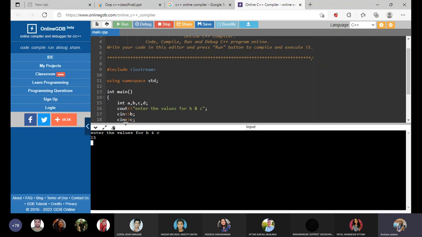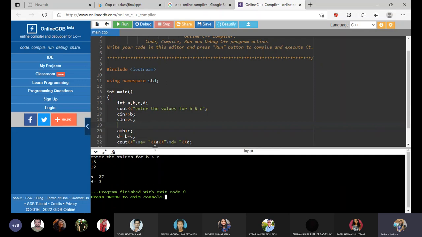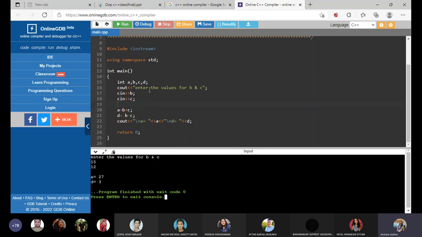You have written the cin statement twice, or you use the greater than symbol twice. That means it needs two inputs, so it will wait for another value also. Suppose I now give another value as 12. Then if I press enter, it will give me the value of A as 27 and the value of D as 3. Understood? Everyone clear with this?